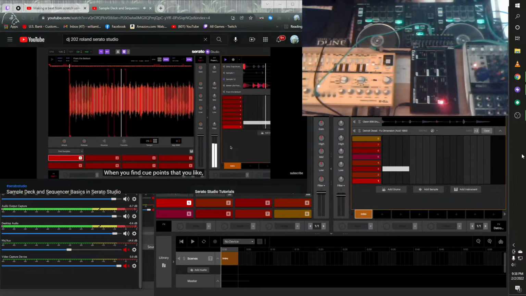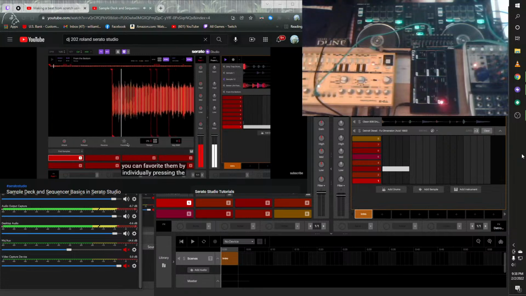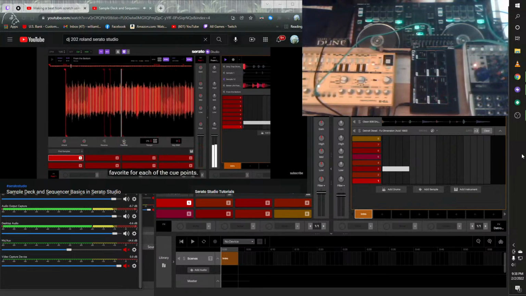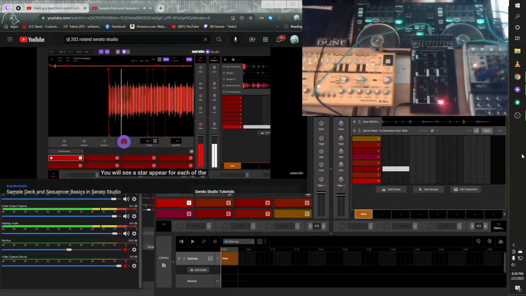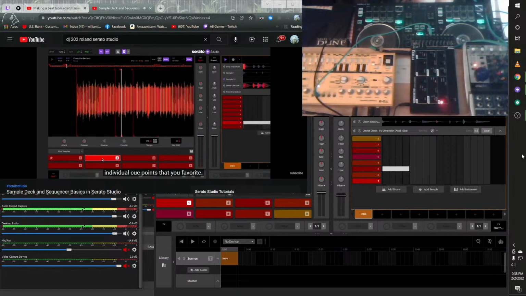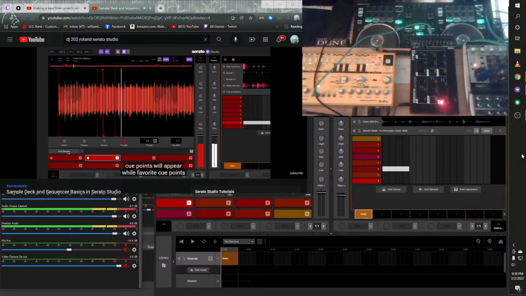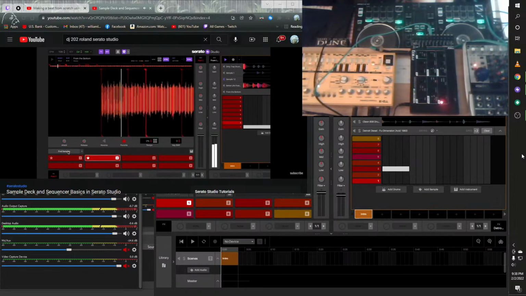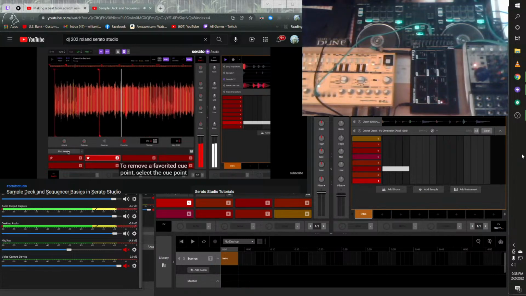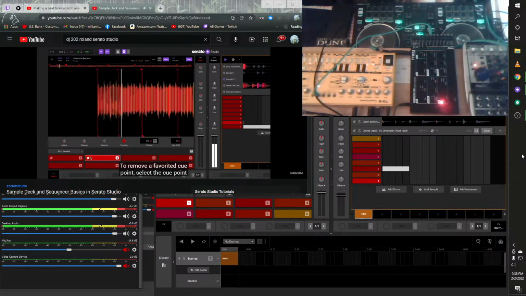If you find cue points that you like, you can favorite them by individually pressing the favorite for each of the cue points. You will see a star appear for each of the individual cue points that you favorite. If you press Find Samples after setting favorites, new cue points will appear while favorite cue points will remain in the same place. To remove a favorited cue point, select the cue point and press the star to unfavorite the cue point.